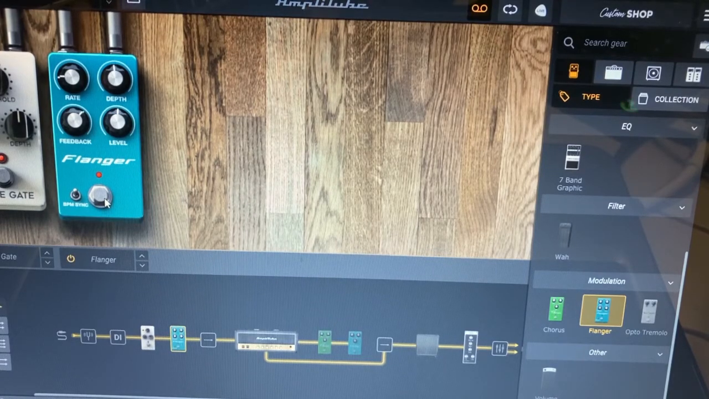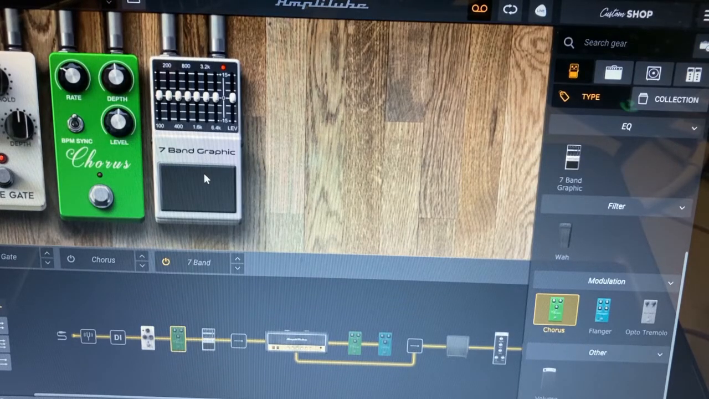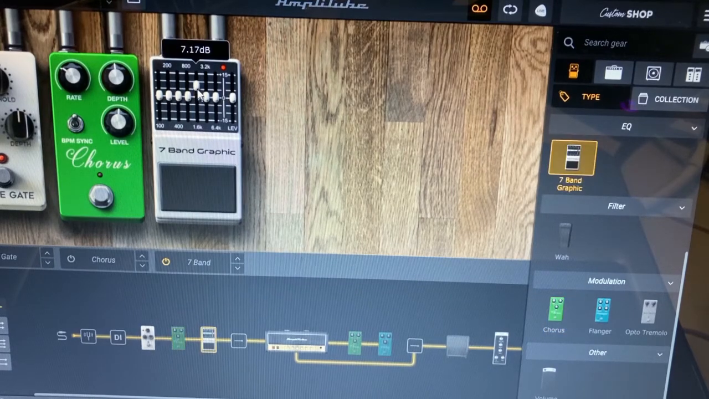So that's a subtle flange, but you can make it deeper. Let's change it over to chorus. So again, pretty subtle, but you can play with the knobs and change the settings or turn it off. Here's a 7-band equalizer. And then I can boost up the mid-range a little bit, just to give it a little bit of mid-tone clarity.